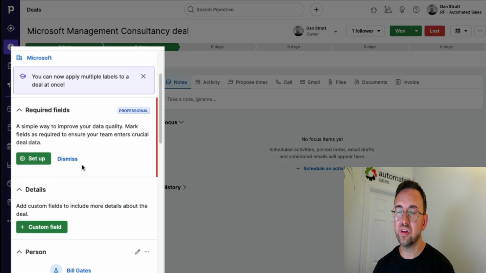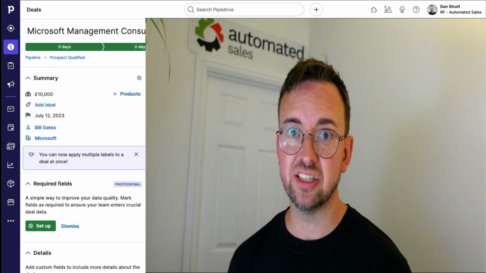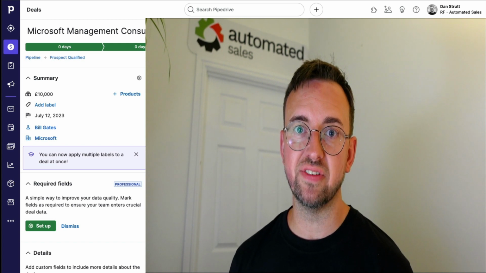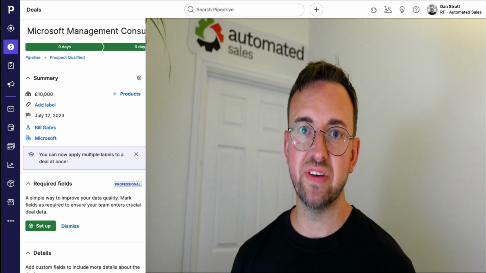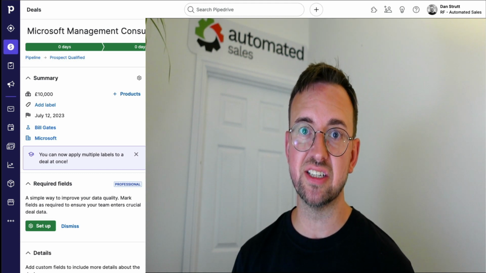So what this is showing is that actually this deal, it doesn't exist on its own. It's actually linked to the person that we're selling to and linked to the organization. So that actually is a very important thing to understand within Pipedrive. So within Pipedrive, there's a few main types of data. There are deals, there are organizations, and there are people.